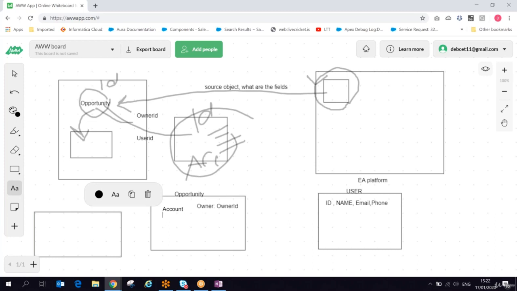So here, what will be there? We'll have account ID. So I want to get account name, account type, account industry, account rating. So that information I'll get only on the account object. So I have to go to account object. That means I have to build a linkage between these two.